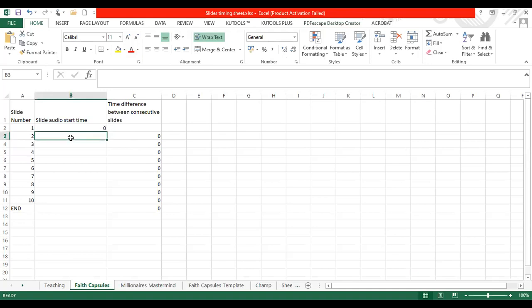Then slide 2, at what point does slide 2 show? Let's say it is at 10 seconds. If you type 10 here, automatically look at this column, the time difference between consecutive slides. It automatically does 10 minus 0, which is 10. Can you see? So it's 10. Let's say that the next slide now is at 0.25. Automatically you have 15 here.